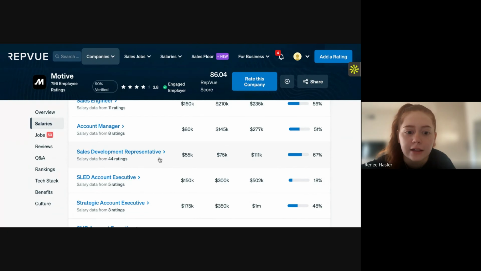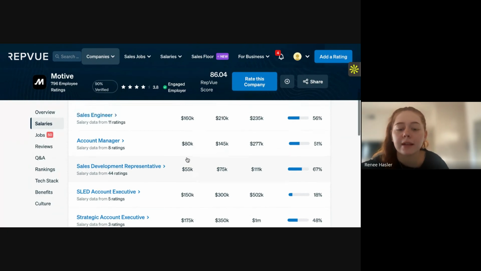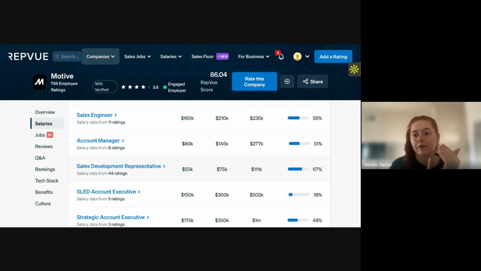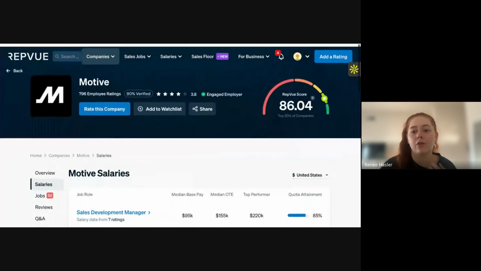So as you can see, sales development representative, 55K base, 75K is the median amount people earn, and then 111,000 is the top performer earnings. And then this is the quota attainment percentage. You want to see quota attainment over 50%. If it is not over 50%, it's not worth your time. You will not be making the kind of money that you want to make. Okay.